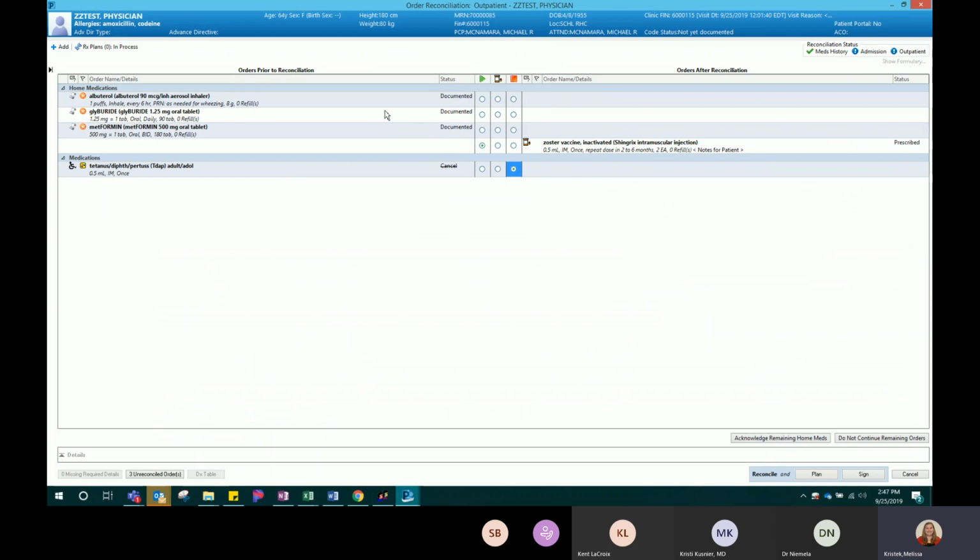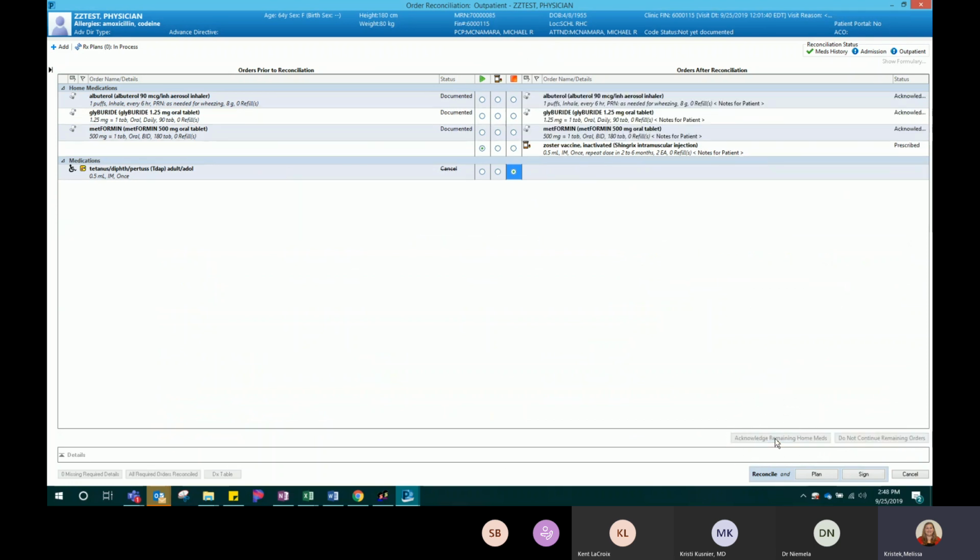Now, maybe I'm not making a change to documented home meds. This was an acute visit and they just need to go home on an antibiotic or something like that. In the bottom right side of our screen, I have 2 buttons that are very helpful, especially when patients have lots of home meds. I can acknowledge the remaining home meds, which is going to mark my green column for all of my home meds, or I can do not continue remaining orders, which is going to stop our Tdap vaccination in this case. This do not continue remaining orders button is very nice in the hospital because it'll stop those hospital orders. So for now, I'm just going to choose acknowledge remaining home meds.